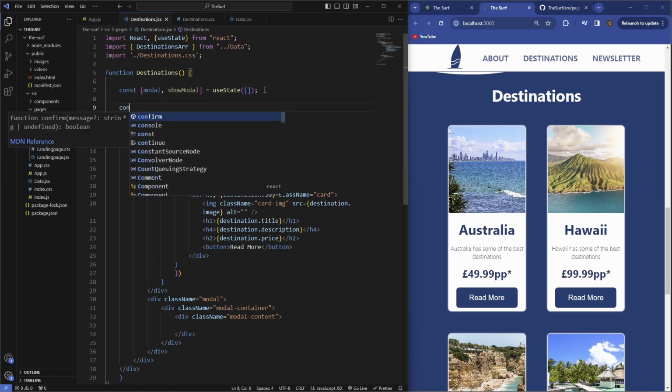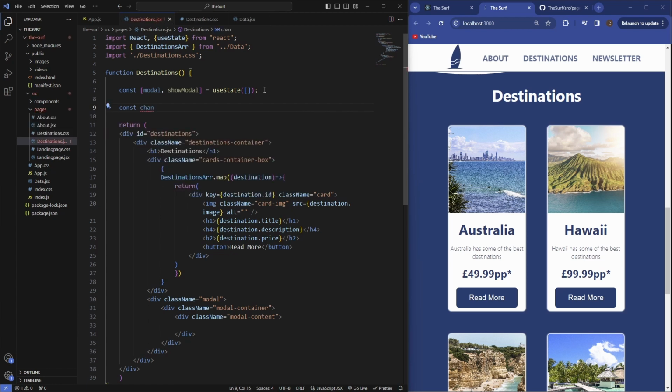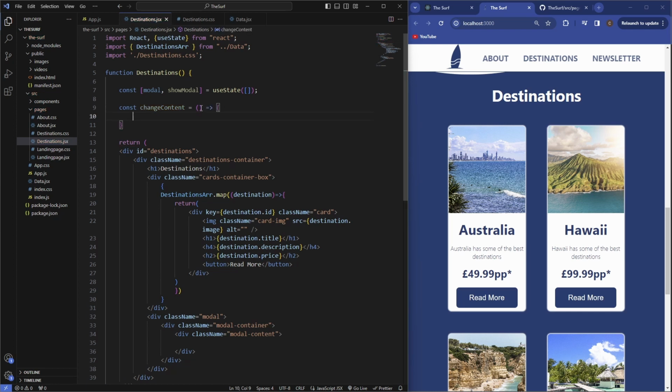So we'll say const changeContent, and this is going to be an arrow function, and we're actually going to insert an argument in here which is going to be called destination. Now again, the way we're inserting that particular destination is that because we're using it as an argument in here, we're going to be referencing that particular destination when we loop through it, which we've looped through using the map array of our destinations array.